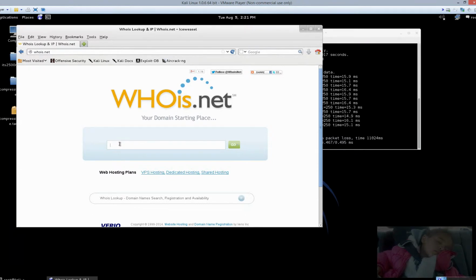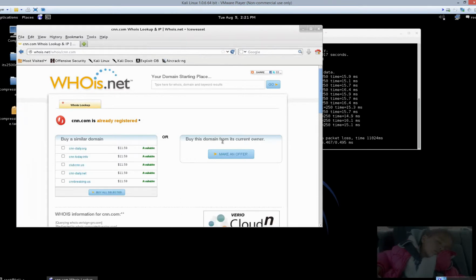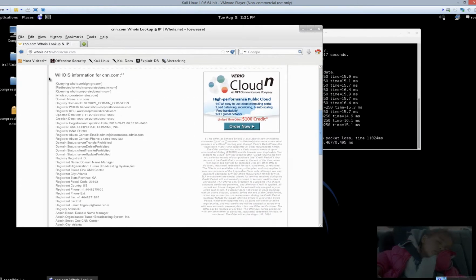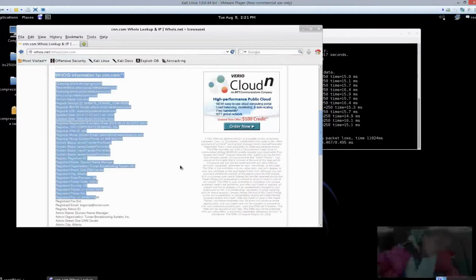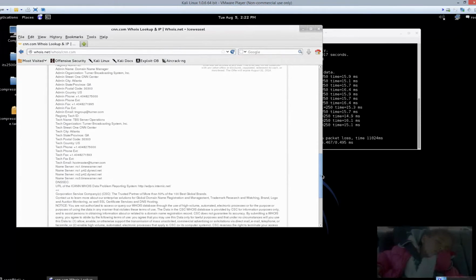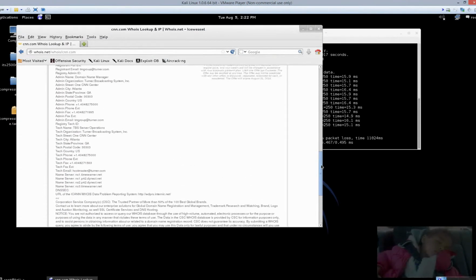What I will do here is something like CNN.com. Let's hit enter, and it's going to tell us here CNN's already registered, which we already know. But what you're going to want to review is this information that is pulled right here. You're going to see a registration date. You may see contact phone numbers and such, addresses that are registered with the domain. See phone numbers, actual registrant emails and such. So you can get a pretty good bit of information from here.